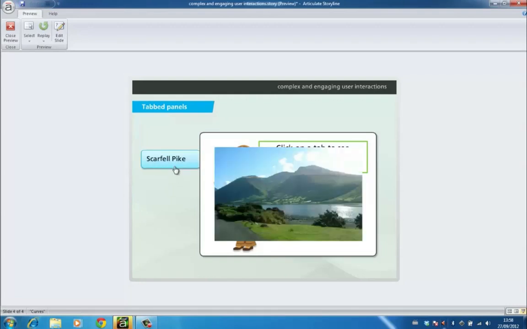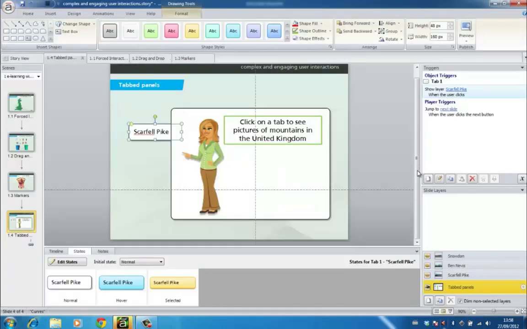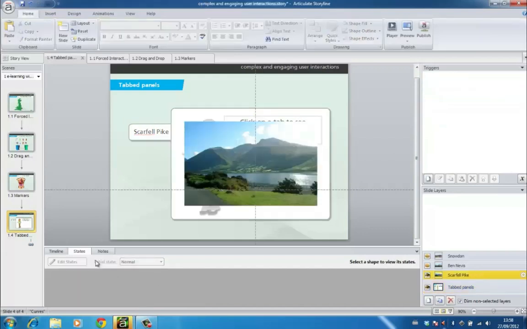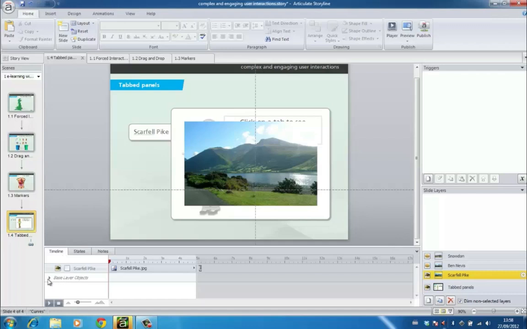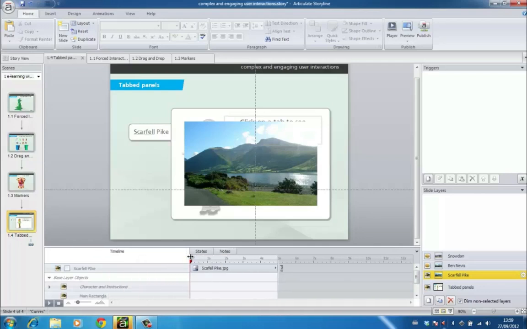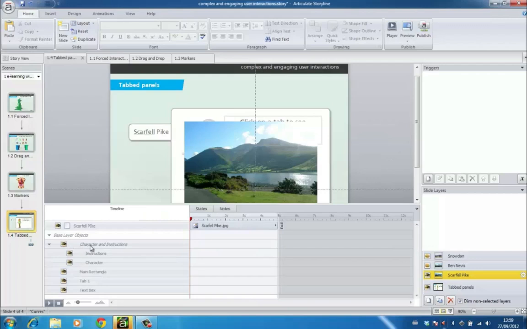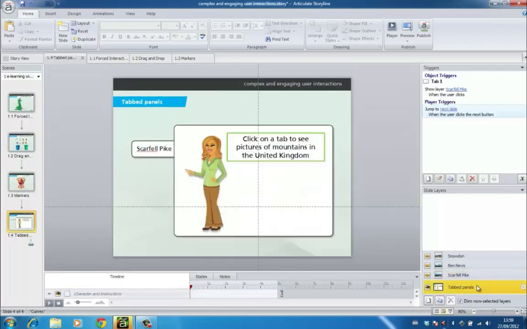Okay, you can see it's now showing the image, but you can also see it's showing these grouped items below, so we just need to hide them. So what I can do, go back to my Scafell Pike slide layer, and if I go into the timeline for it, I can see here the base layer objects. If I toggle it open, you can see here is my grouped item. So if I toggle that open and just extend the timeline, okay, so what I want to do here is hide those items. And you can now see they're hidden. And I'll come back to the base layer.